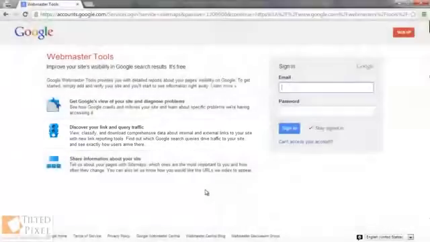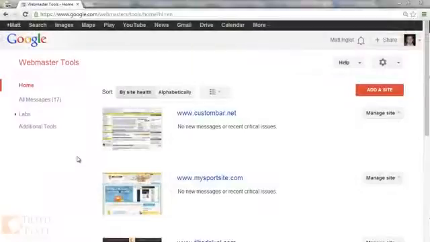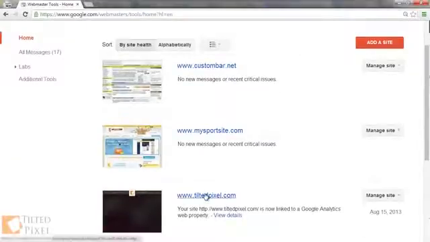So to get started using it, first you have to sign up if you don't already have an account. So click the sign up button. I do have an account, so I'm going to log in now and I'll see you on the other side. Okay, I'm logged in into my personal Google Webmaster Tools account. As you see, I already have a few properties listed here, including the Tilted Pixel website, which we'll be using as the demonstration site for this video.